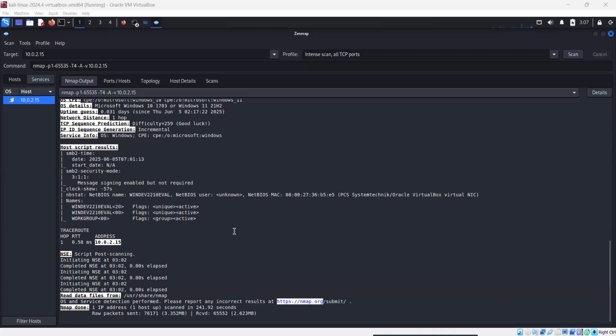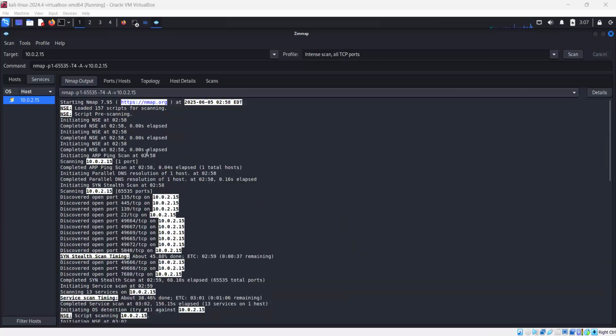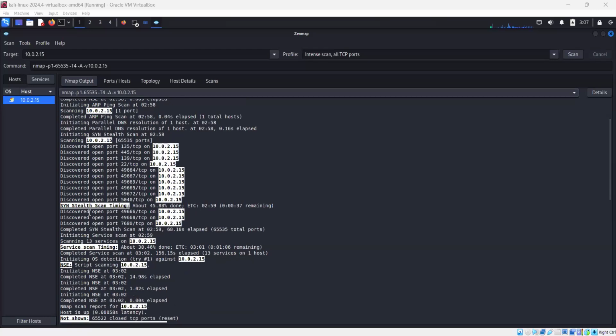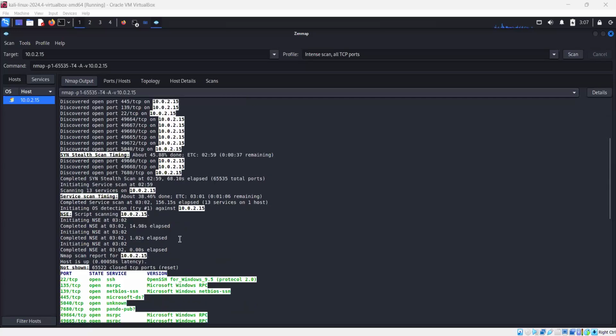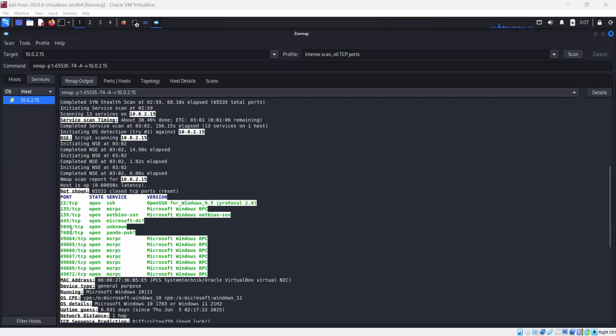So I think now the scan is completed. As you can see here, let's go into details. So here you can see that it has discovered open ports. So these are the open ports, which are running TCP. And this is the source IP that definitely we know. And then we know it also performed a stealth scan and it found these ports. These are the open ports and these are the services running.